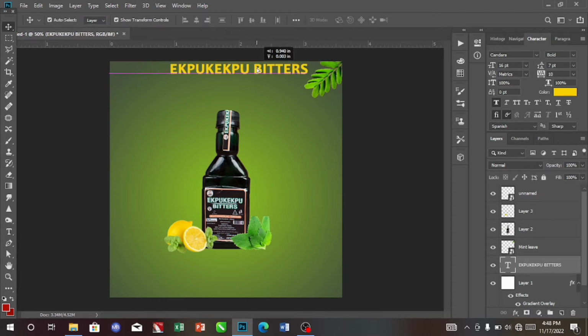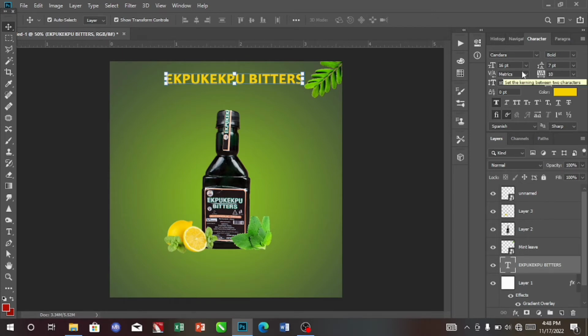So now I'm done typing. The next thing I'll be doing is I want to make it smaller. Don't forget the name of the font we are using here is Candra Bold. That's the name of the font I'm using. I think it's a free font. It should be on your system, okay? But even if you don't have it, you can install it on your laptop.